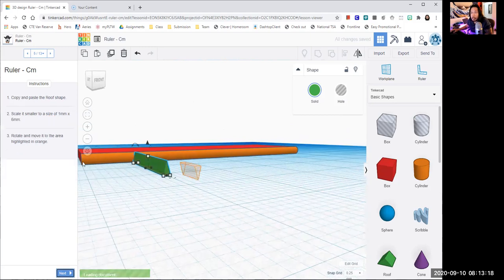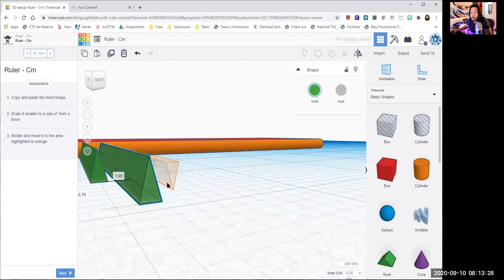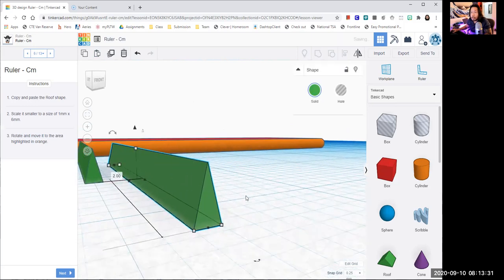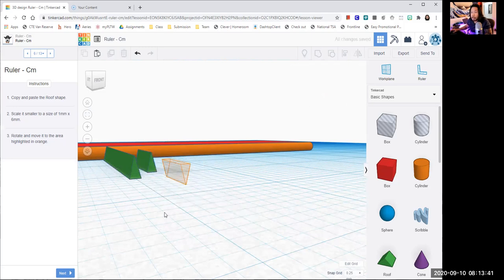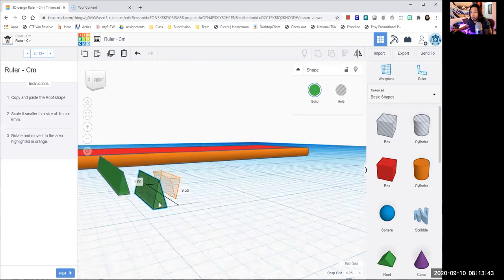Hit next. Copy and paste the roof shape. Okay, copy, paste. Okay, select outside. Now move it. And then it says scale it smaller to a size of 1 mm by 6 mm. So click at a corner, 1 mm by 6. And then rotate and move it to the area highlighted in the orange. So we have to rotate it by 180. So you can see I was able to click that right away. So I'm just gonna type 180 and then right there, it's rotated.